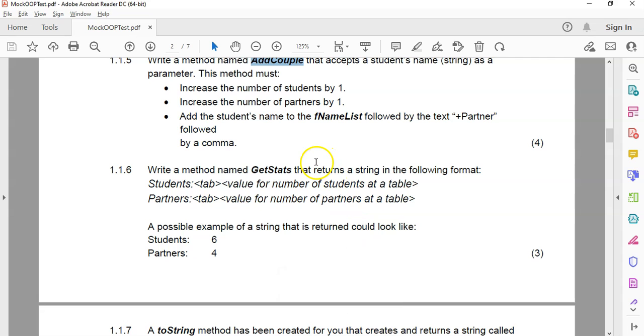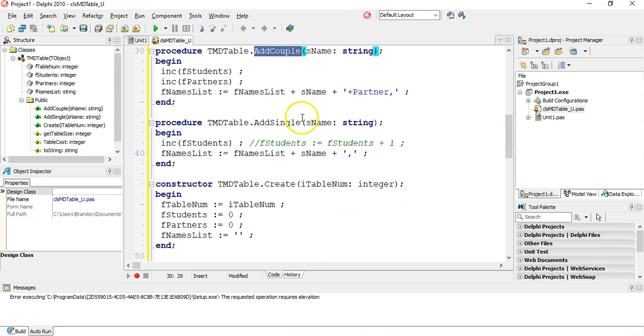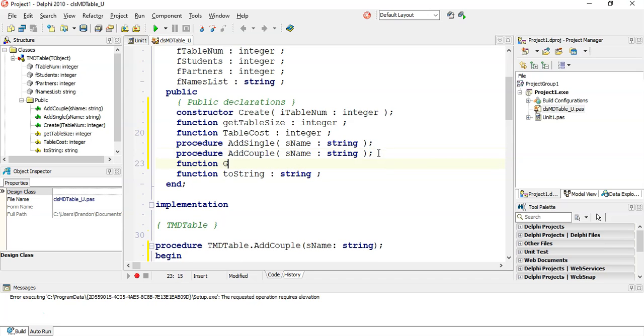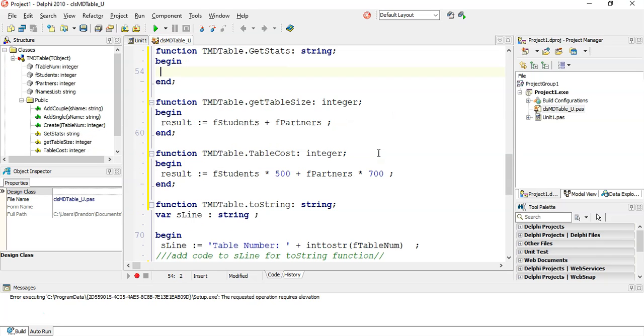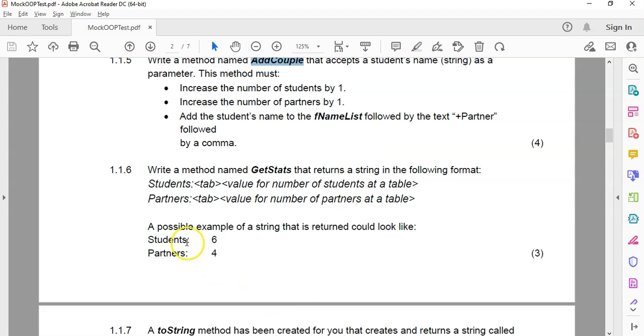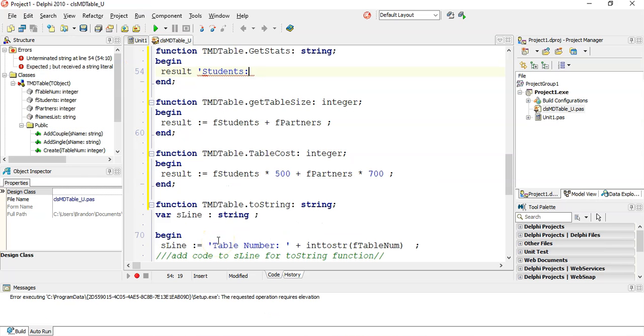That is a function that doesn't take in any parameters. So we're going to come up here and say, okay, we want another function called getStats. It doesn't take any parameters, but returns a string. Control-Shift-C. And the result is going to be the word students, followed by a tab. So we can actually go like that. And then we're going to plus a #9, plus the value for the students, plus a #13 for a brand new line.